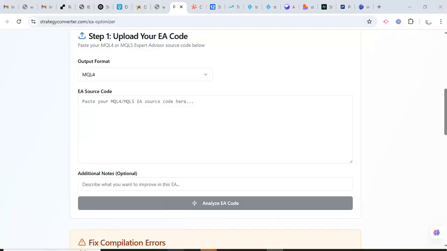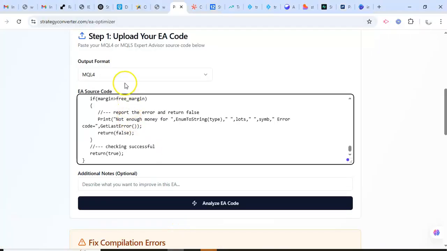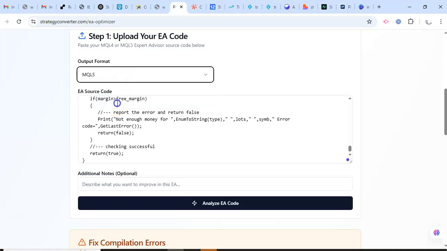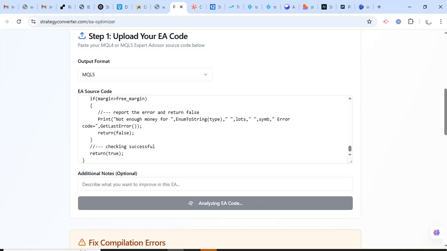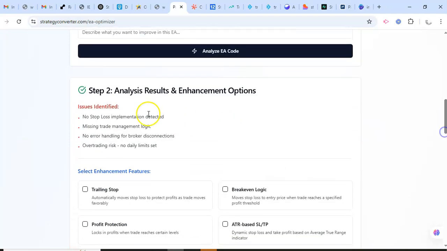I go to the page and paste here because it's MT5. Now I won't even give it any suggestions, because I want it to analyze and give me suggestions on what to add. So it analyzed: no stop loss implementation detected, missing trade management logic, no error handling, and all those things. Those are the things that were detected.